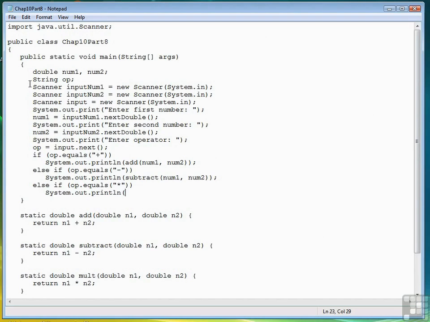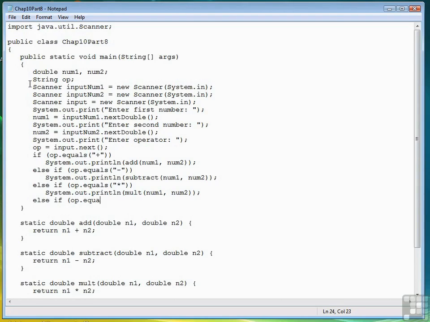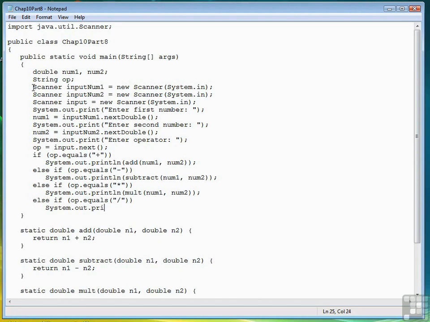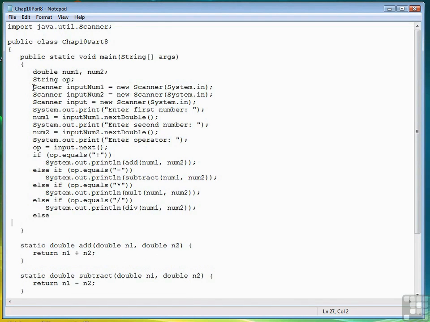System.out.println mult(num1, num2), else if op equals slash, System.out.println div(num1, num2), and we'll put a little error checking in here in case the operator is not what we expect. "Bad operator." And that should be all we need.